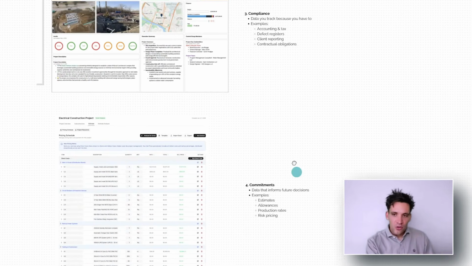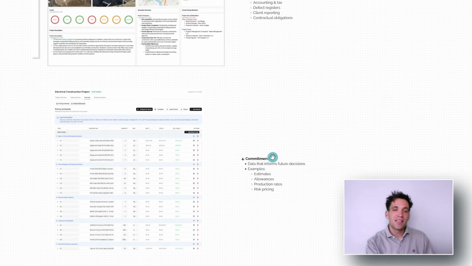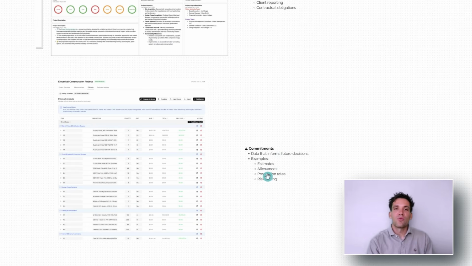Now, the final use of data in construction is for commitment. So most construction contracts involve the transfer of risk from one party to another. To manage this uncertainty, you need data to inform it. So for example, you're quoting a $10 million project and a lot of it is trenching and you need to assume a productivity rate for the trenching. To make an informed decision about this, you would need to know historic productivity rates from other projects.